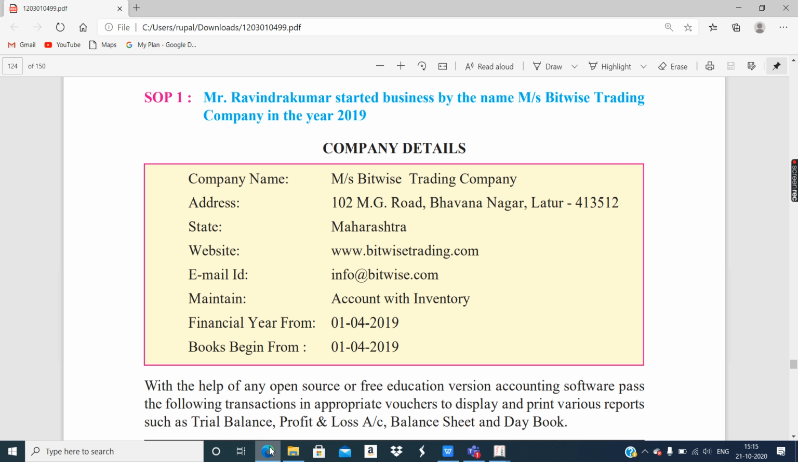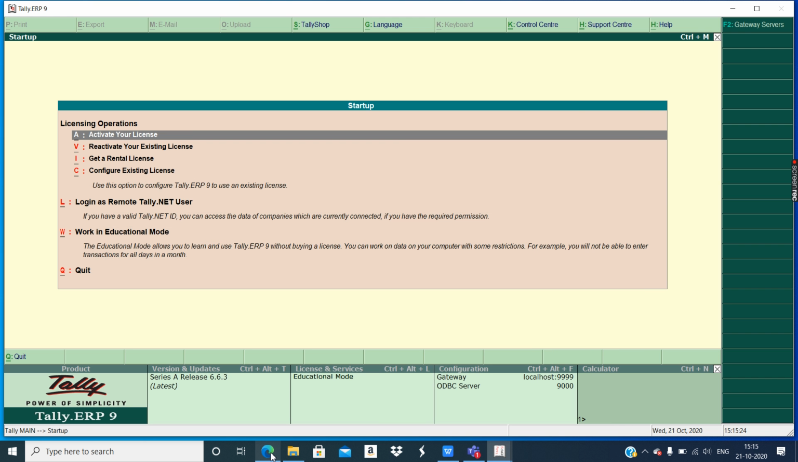It is asking to create a company in the name of MS Bitwise Trading Company, and it is owned by Mr. Ravindra Kumar. These details are provided, so we are going to start entering the details as given in the question.